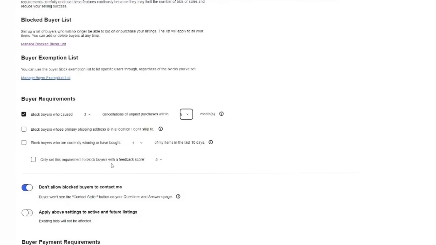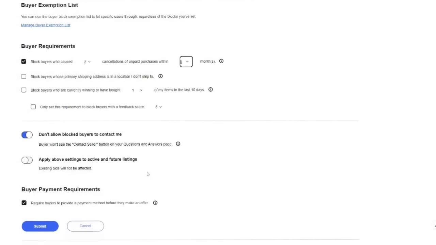You can also set this requirement to buyers with a feedback score of less than 5. I don't recommend that because when people check out as a guest, their feedback is 0. And those are some of my best sales and best buyers. Now here I have don't allow blocked bidders or buyers to contact me. I do have that turned on. So that means the buyer will not see the contact seller on my answers page and question page. So that is something that I do.